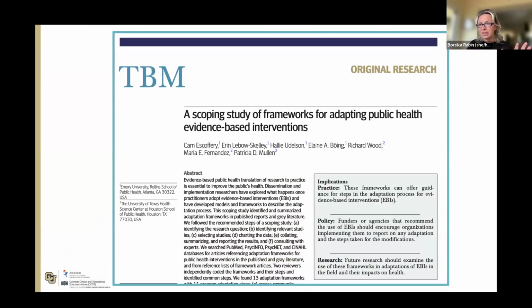Another topic I wanted to hit on is this idea of adaptations before implementation. And this actually came up in our intensive small group yesterday, where we talked about what kind of frameworks you can use to guide those pre-implementation adaptations. The publication from Cam Escoffery is, I'm not remembering which year, but it's been a few years. However, it was such an incredibly well done review that I still direct everyone to this.